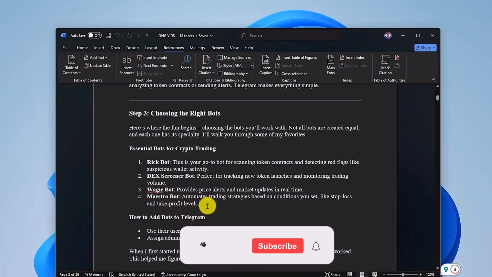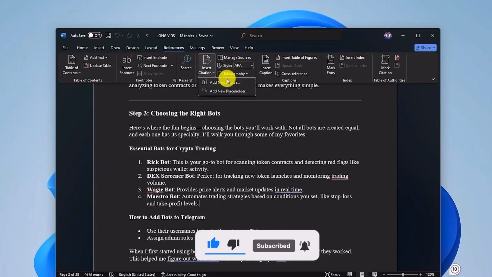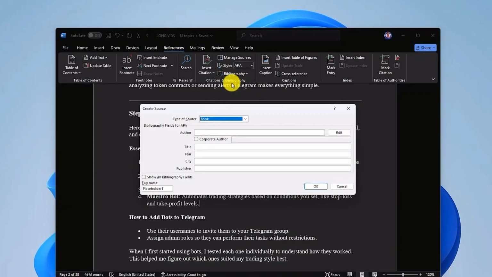Then just simply click on the Insert Citation option at the very top. And if this is your first time, click on Add New Source right over here. Now you will select the type of source, whether it is a book, conference proceeding, interview, or even a website.